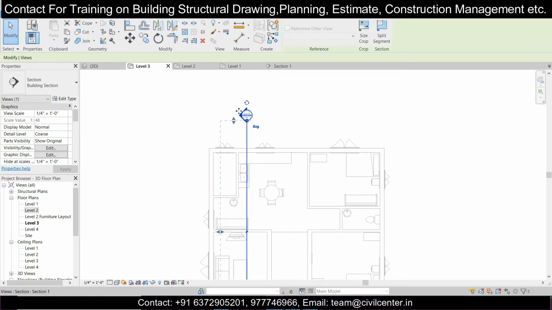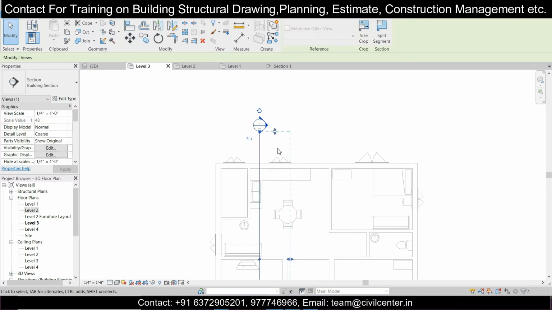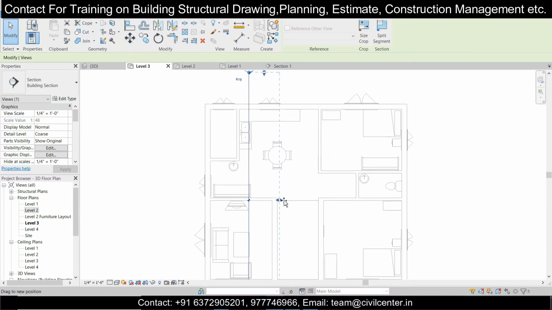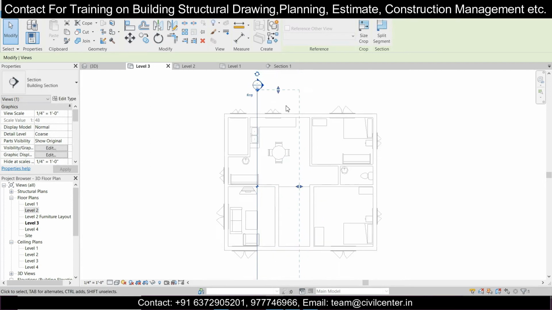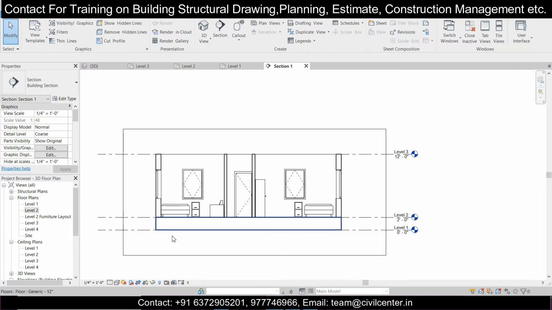And if you want a section from this side, let's say you want it on this side, and you want it up to this much, you can also move it using the mouse cursor button. I'm using the right arrow for this, and then I'm just clicking outside and checking the section view. As you can see, this is the section view. This is the plinth level, and these are the furniture items.